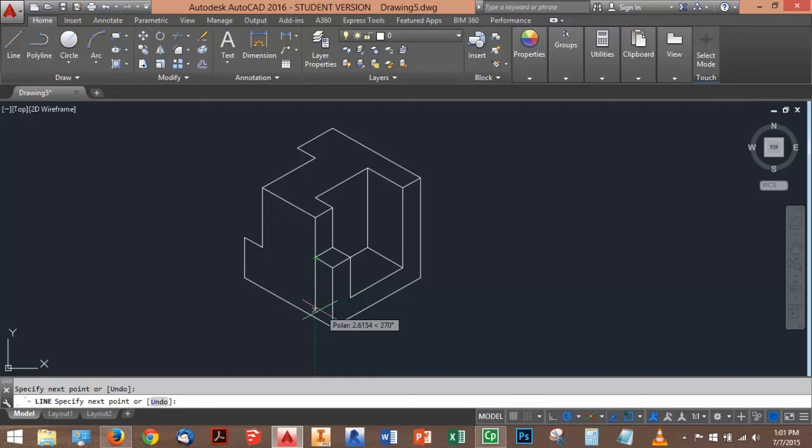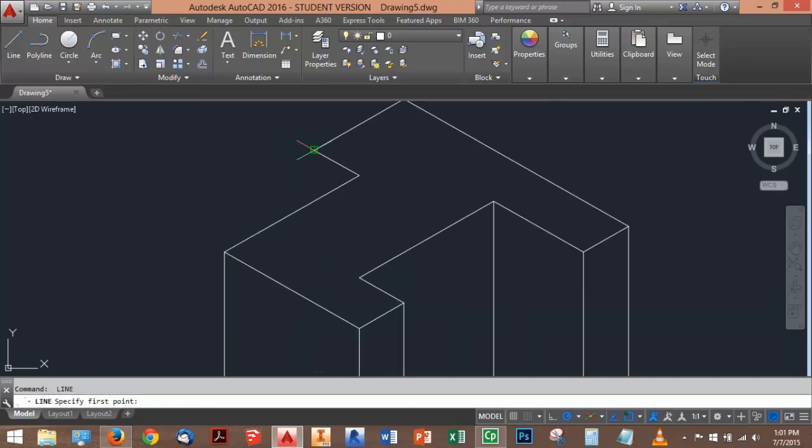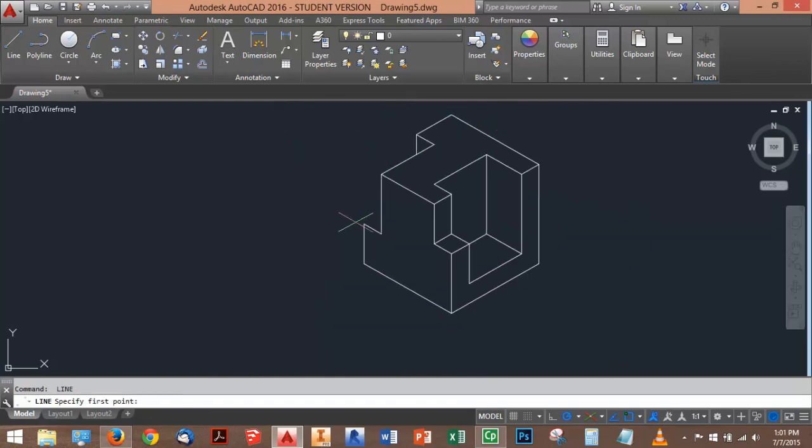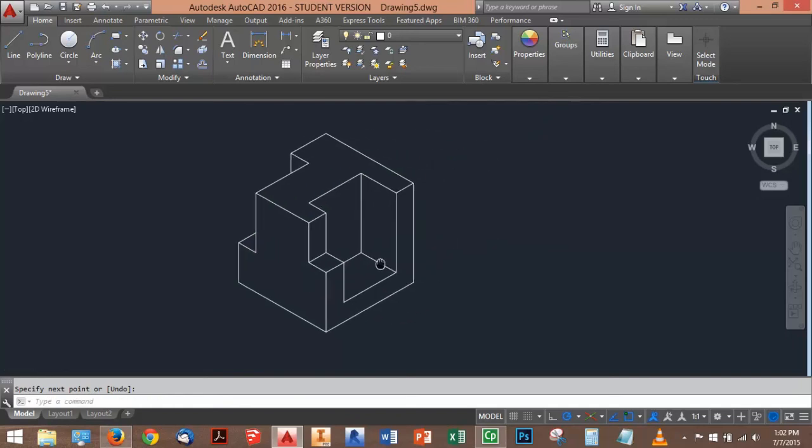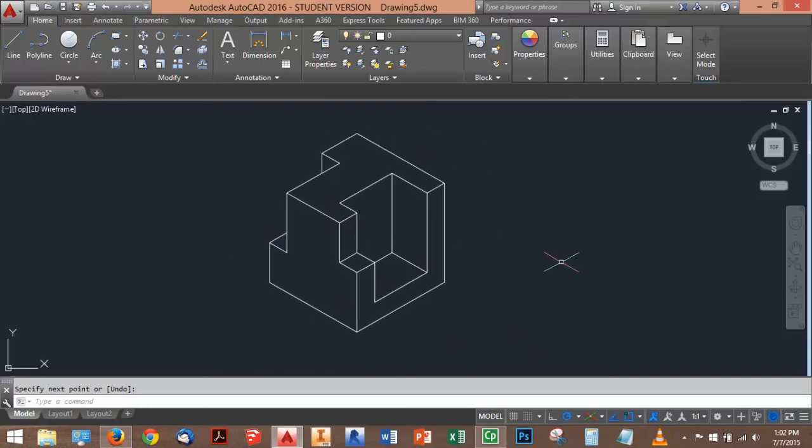So here I'm done. I'll hit spacebar, hit it again. I'm right back in the line command. And you'll notice I just keep hitting spacebar over and over every time I want to end or start a line. So there you have it.